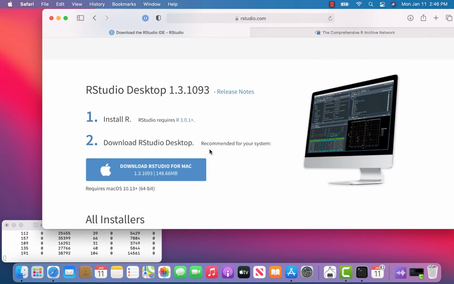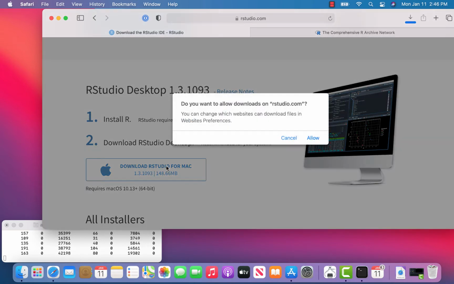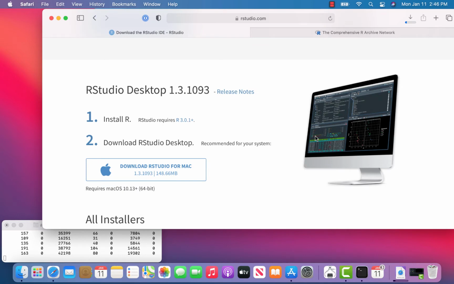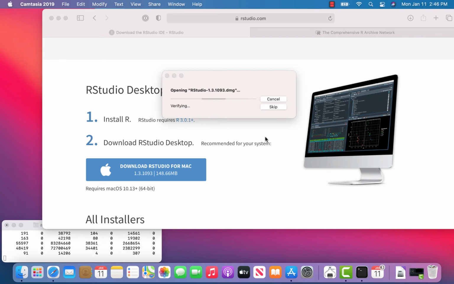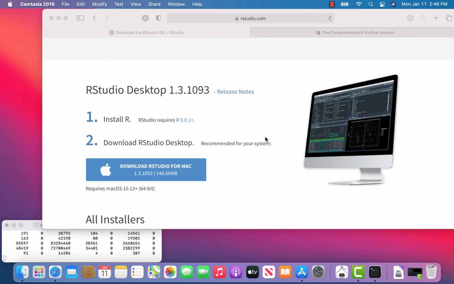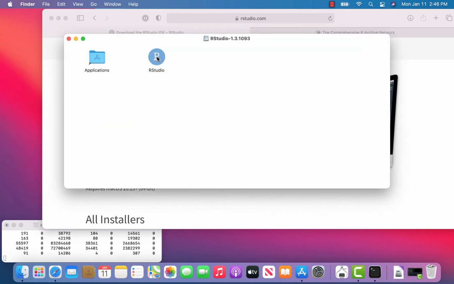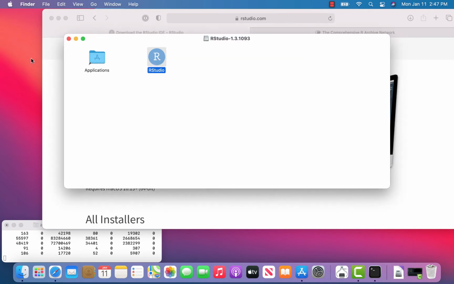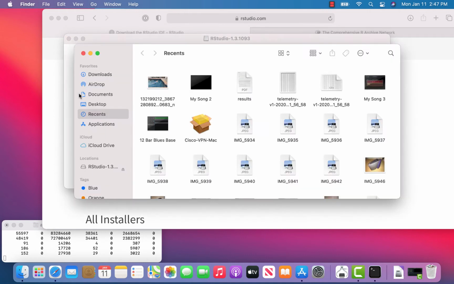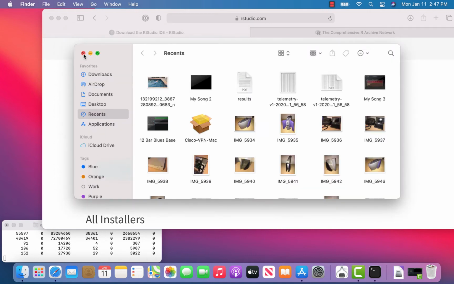And let's download RStudio IDE for Mac as well. So this is the development environment that makes it easier to work with R, more visual. Downloads. There's RStudio. Yes, we just put that in there. Copy it. Alright, and then we can move that from the drive.